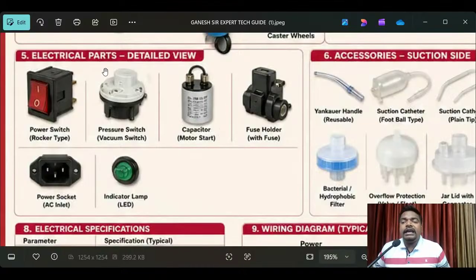See here, electrical parts details. Now here I'm explaining the second slide of my aspirator suction machine presentation. See the electrical parts. What are the things? Power switch, rocker type. See how it looks. And pressure switch, vacuum switch, how it looks. How it looks is very important, because when you see the parts, then you come to understand what I'm saying here, right? Now capacitor, see here, motor start.